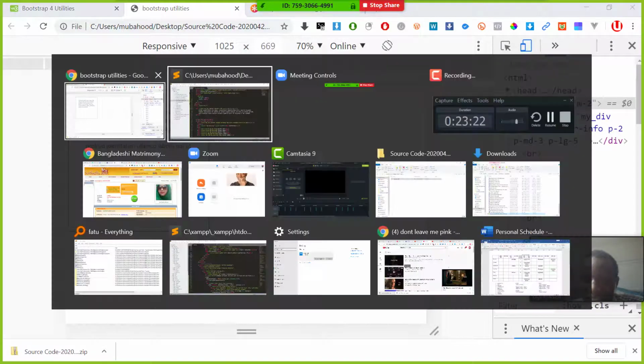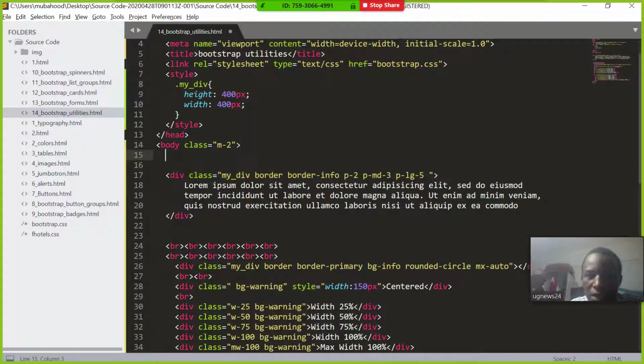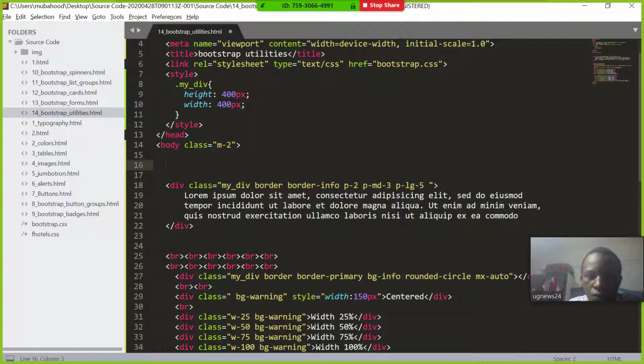Who did not understand that? And I repeat it. Okay, once more, I'll repeat using colors. Okay, then they will understand it properly. So I'm going to put my div here.